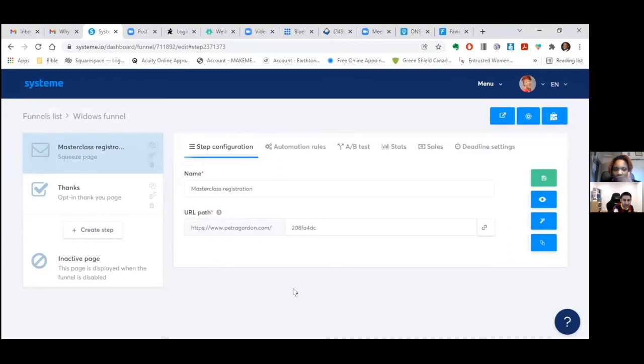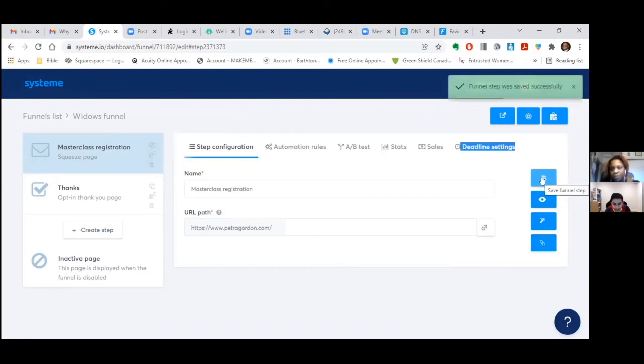Now, what I want you to do for right now, just to make things simple, is delete the URL path. CD4AF, blah, blah, blah. Just delete that. Because you don't have anything else on the website, right now your website is just going to be the masterclass registration. So click on save. The green button. Yep. Now click on the I button next to it, under it.